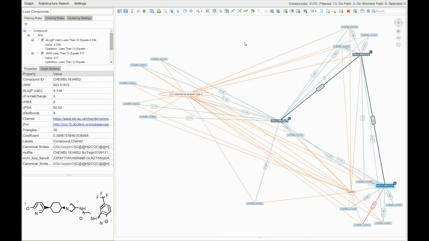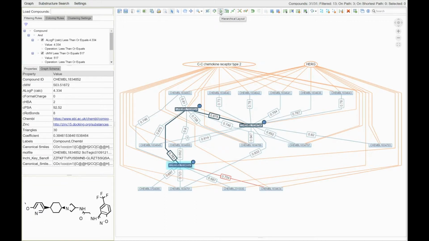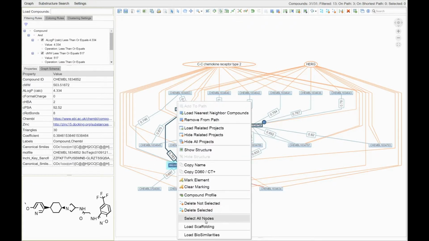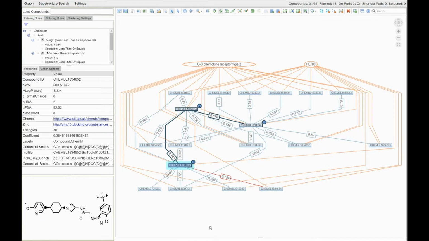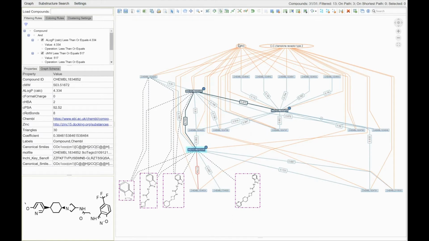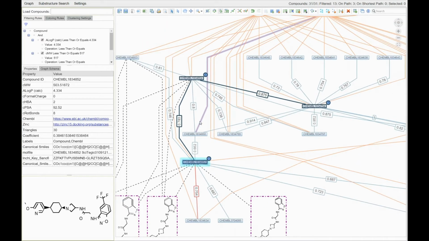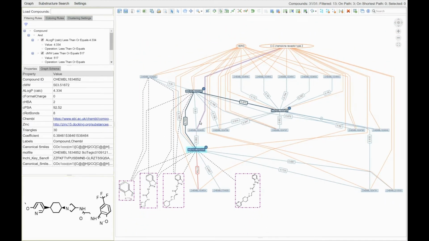As you can see, we may now need a different way of layouting, and we choose hierarchical layout for that. That looks much nicer. Next, we would also like to display all the scaffolds for that compound. And you can see them here and see which scaffold is shared by which compound on the screen. Again, we can zoom in and out and look at the interesting areas of our graph.